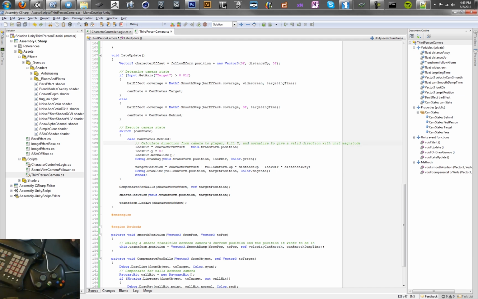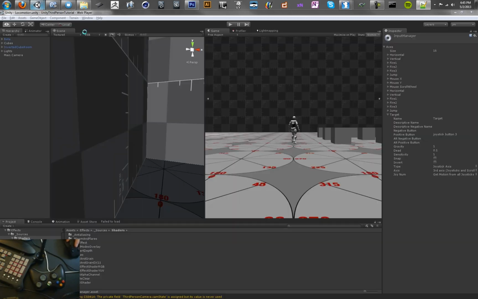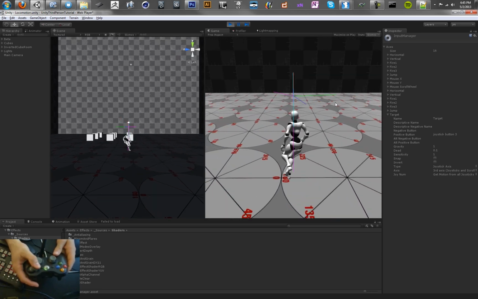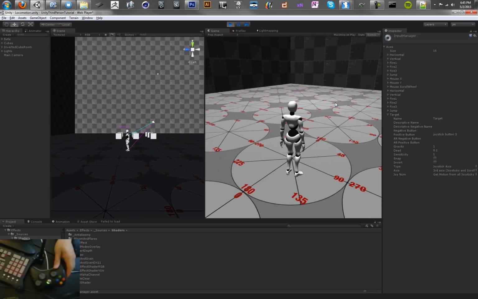So let's save this and make sure that everything still works, because technically we haven't changed any code yet. We haven't done anything with this new camera effect. Let's just make sure we can still run around. Okay, good. Yeah, everything looks to be good.